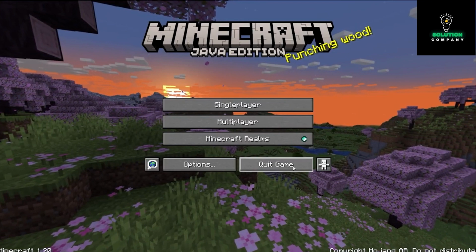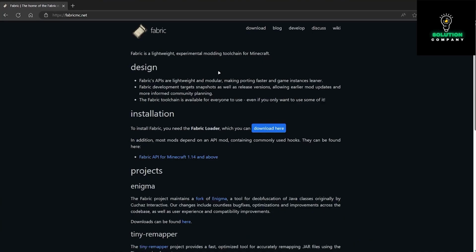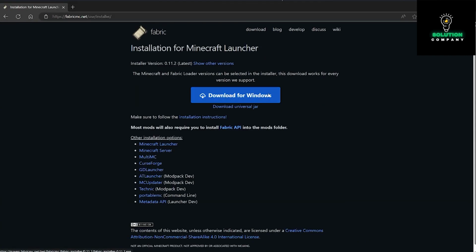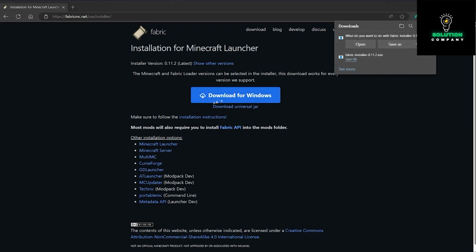To do this, you need to go to your web browser and go to the fabricmc.net website. From here, you want to click on the download here button and then click on download for Windows. However, if you are on Mac or any other platform, you want to use the Universal Installer. So we are going to click on download for Windows and save the Fabric installer to our desktop.